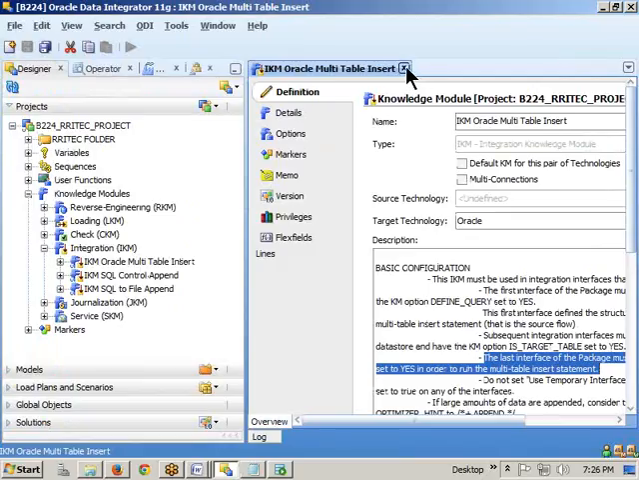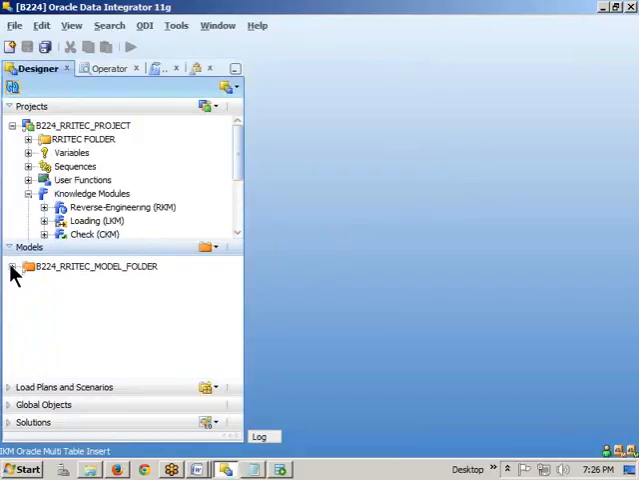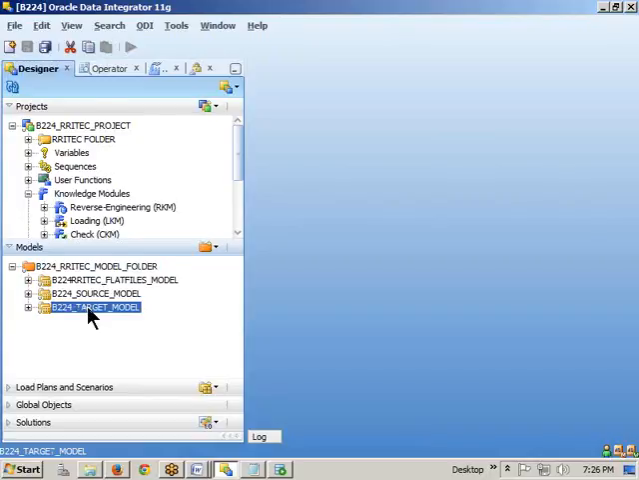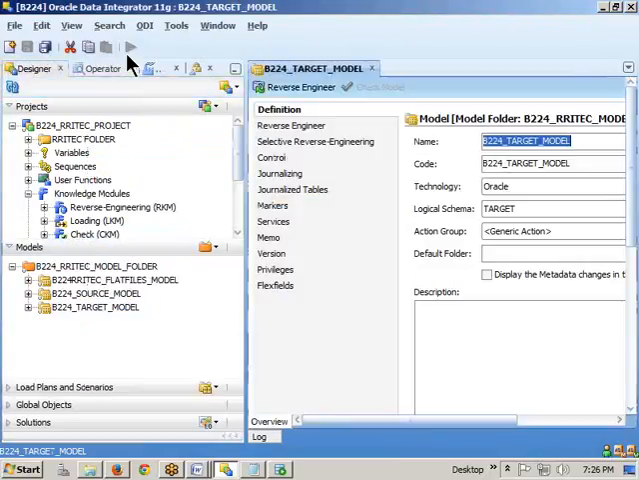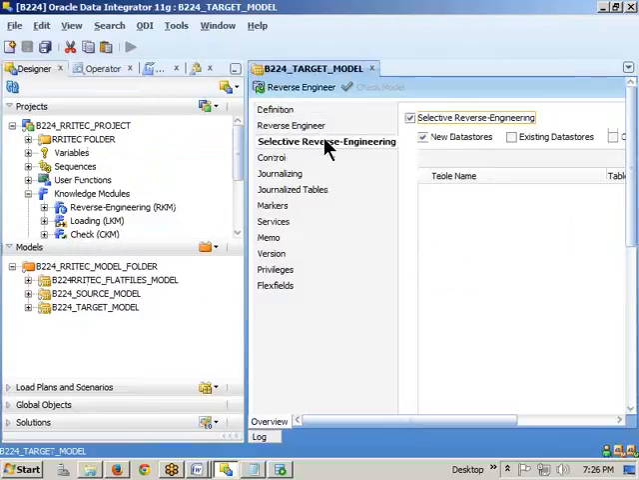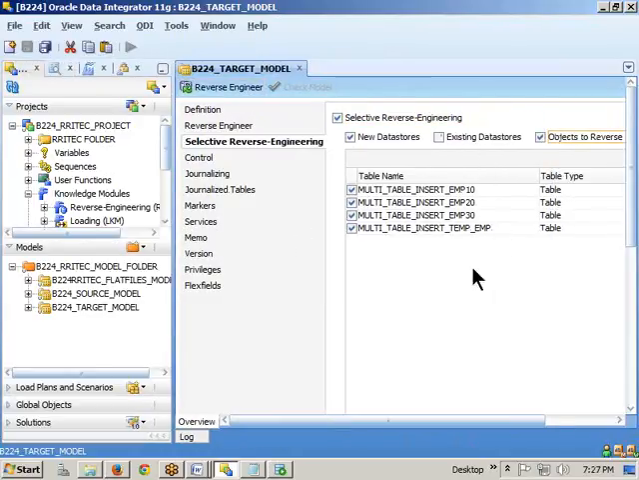For this, let us go and try to close this one. Then go to the models. There I have the target model. Right click on this target model, open. Then I am seeing here selective reverse engineering. First select here objects to reverse engineer. How many tables are available? 4 tables. Whatever you created just now, those 4 tables came here.